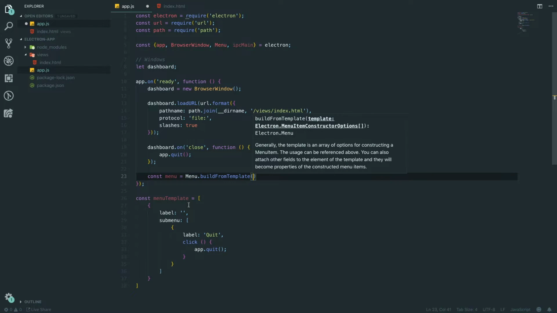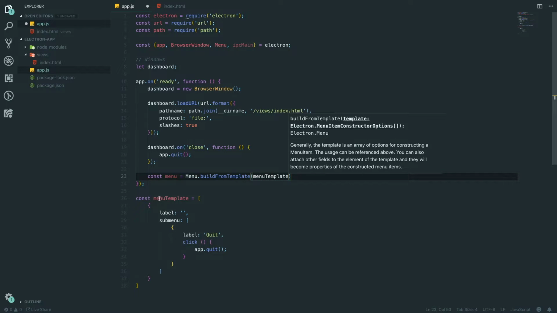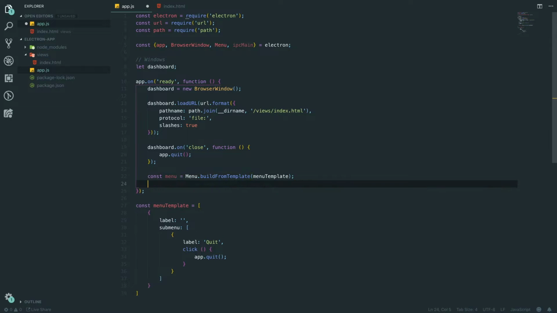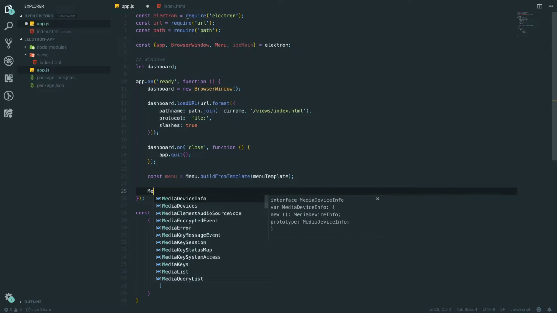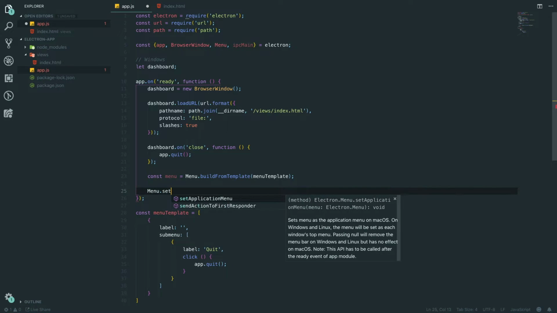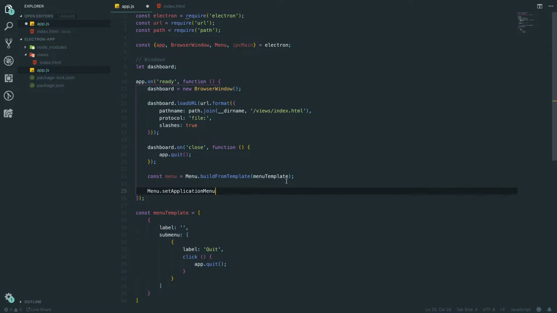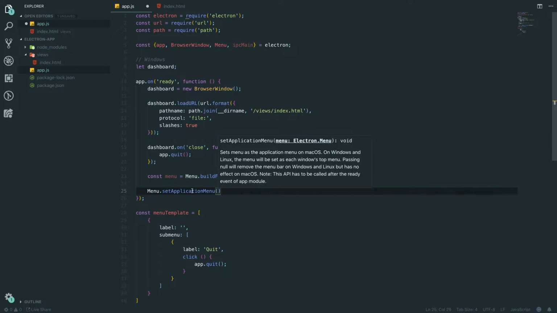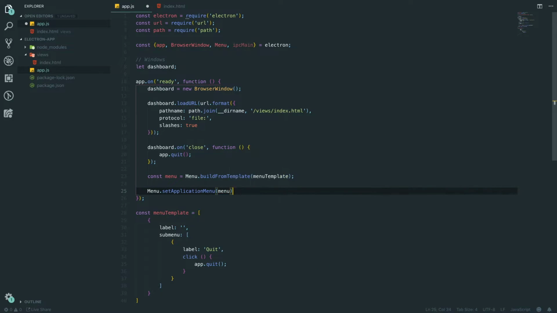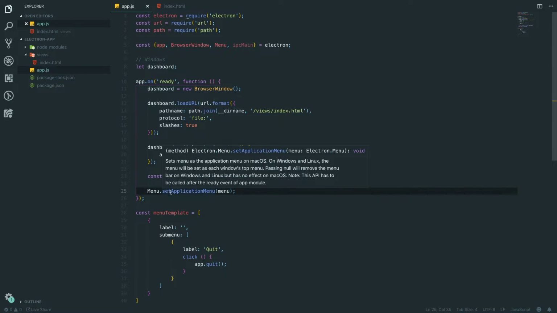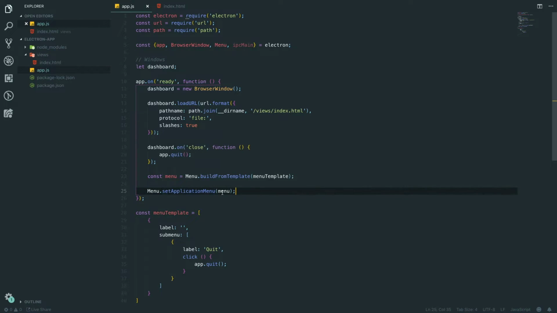So we're going to build it from a template, and we're going to pass through the menu template we just created. We're going to say Menu.setApplicationMenu. So now this is actually going to set what the application menu is, and we're just going to set it to menu. I believe this is interchangeable as well, so this doesn't have to be run once. You can run it multiple times, changing what menu you use. So you can have different menus per window, for example. But for now, this is going to render our menu.